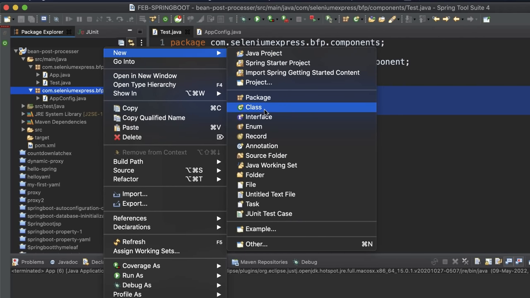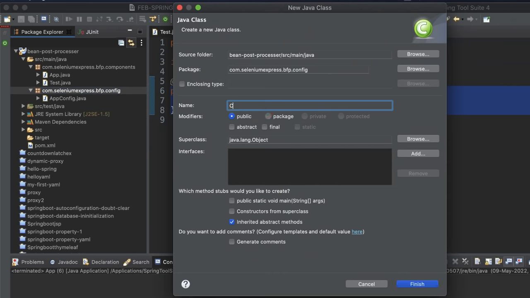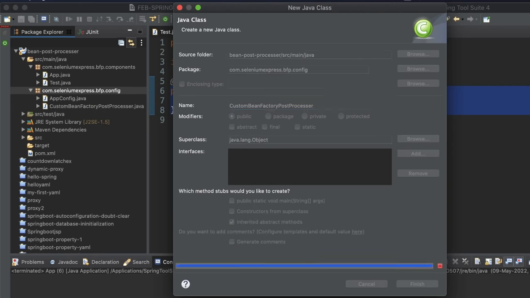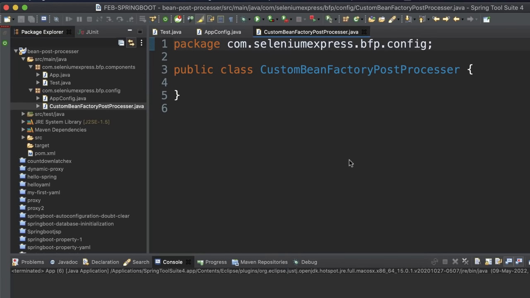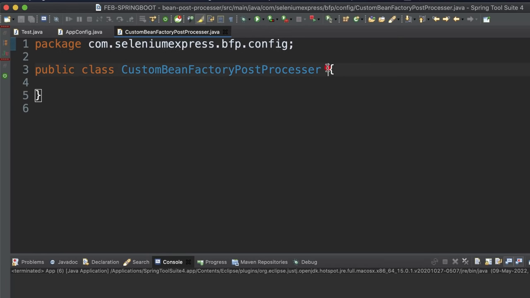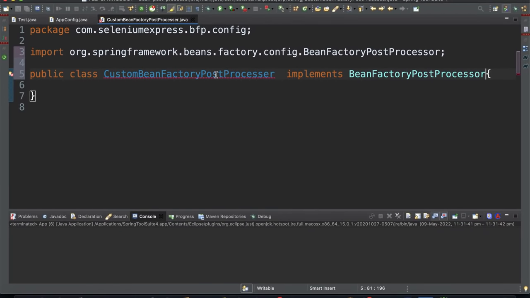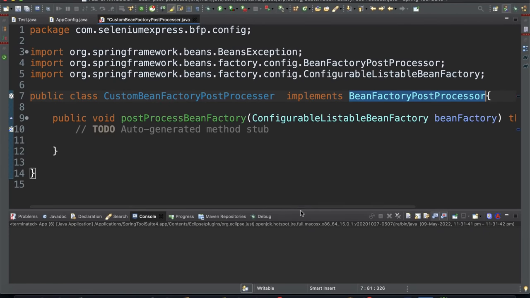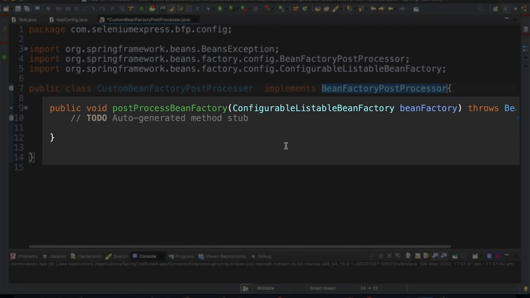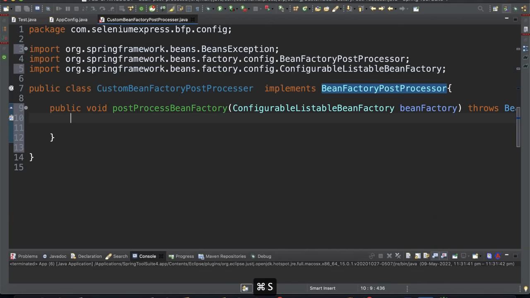So I can create a class, and this class name will be a custom bean factory post processor, let's say. This class is going to implement an interface called BeanFactoryPostProcessor. This offers you a method which is a callback method, automatically called by your framework whenever your container is started.